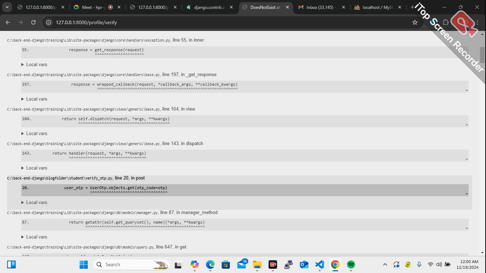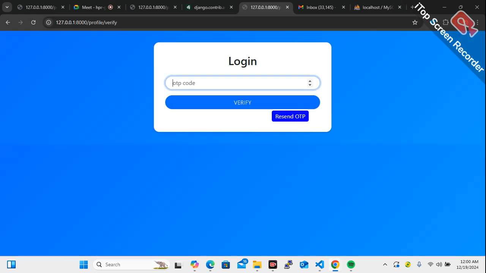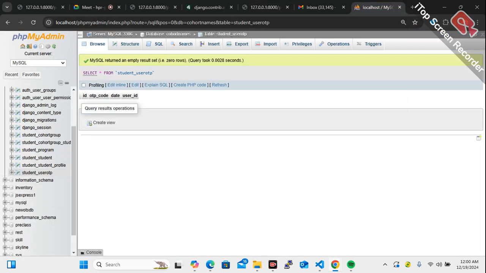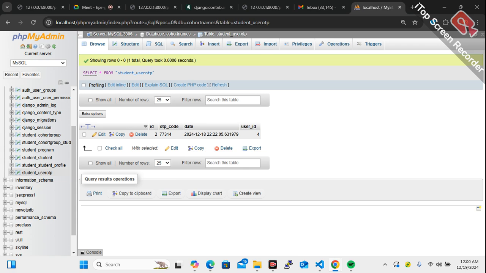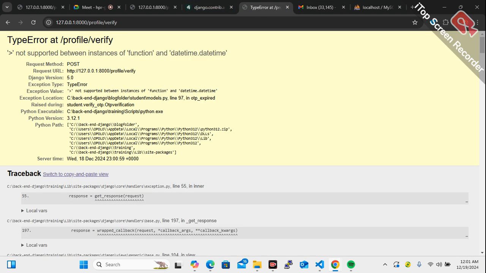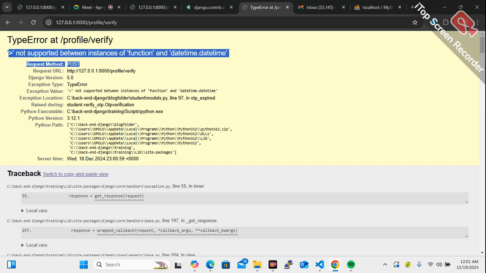All right, let's go back. Good, this will fix it now. Okay, let's try to put expired OTP. That one, okay, don't pass 10 minutes. Okay, we're having an issue. So trying to check if the OTP has expired. Not supported with an instant function.